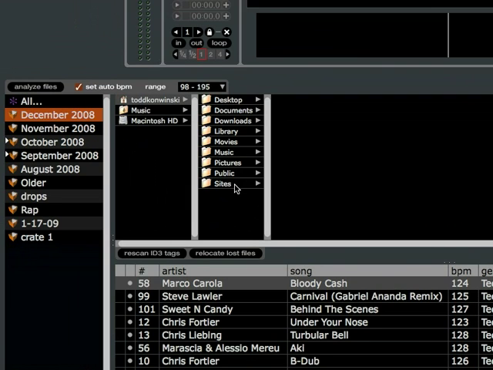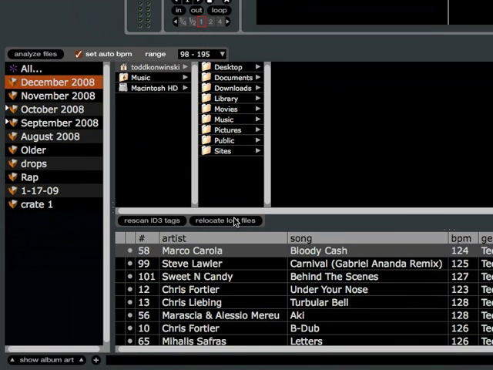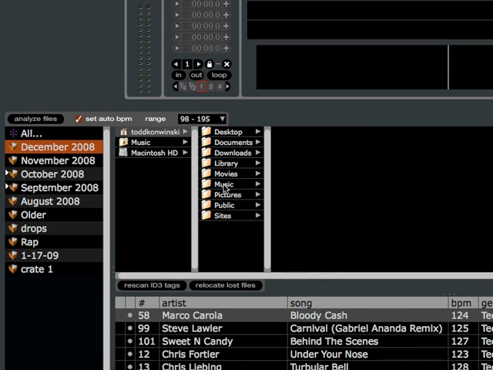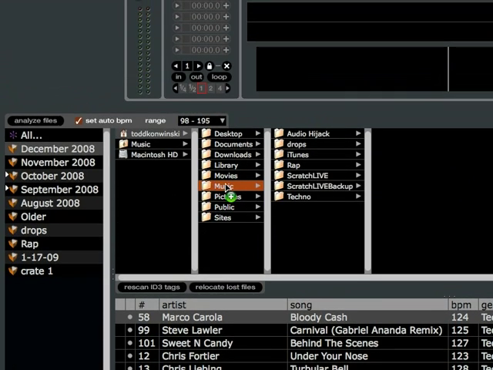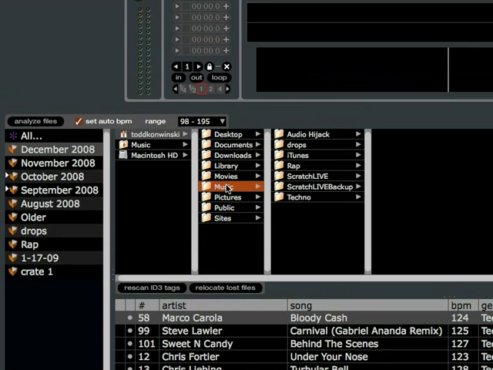So you can just click on Relocate Lost Files and it will search your entire hard drive for missing tracks, or you can find a folder right here and drag and drop it down there, and that will search in that folder and all its subfolders.